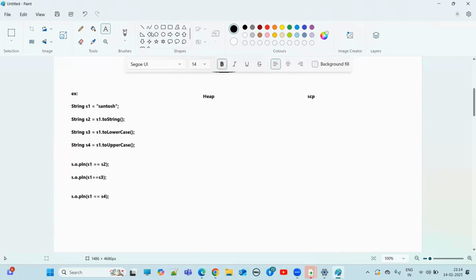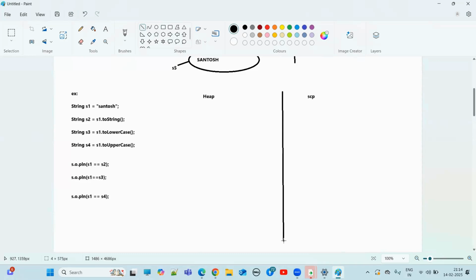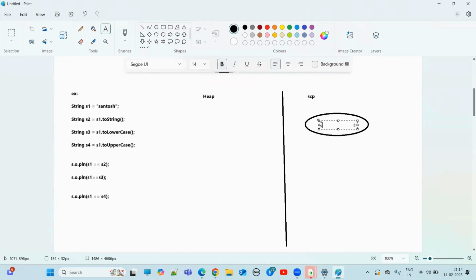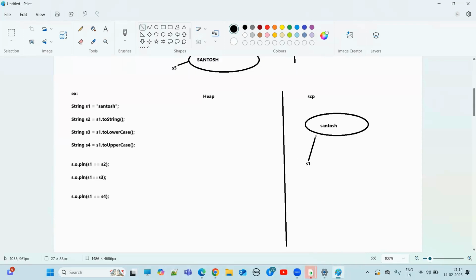Right. So now, tell me, string S1 is equal to Santosh. Where will this object be created, guys? In SCP area. SCP area will be created. Santosh, all small letters only. Now, what is the reference variable representing it? S1. So after that, what is the next line? S1 dot toString. I'm calling the toString method on which object?